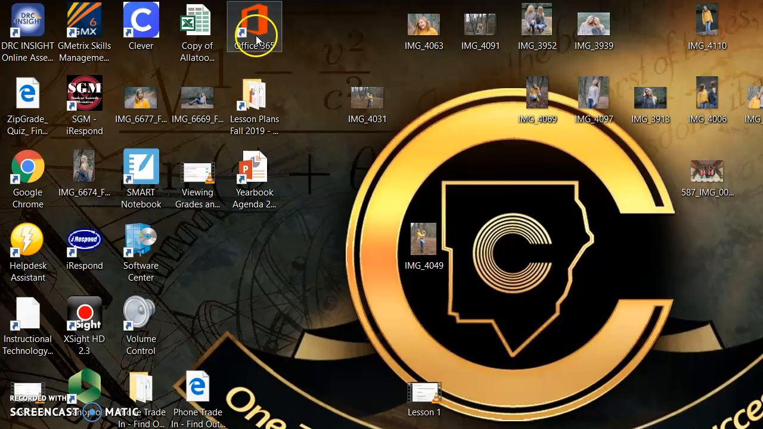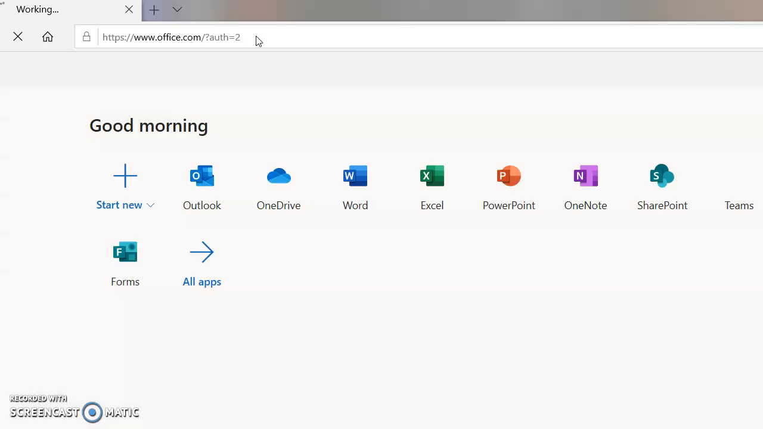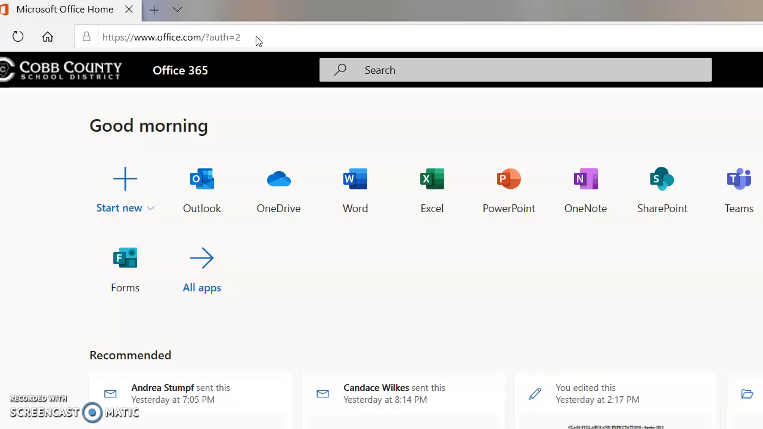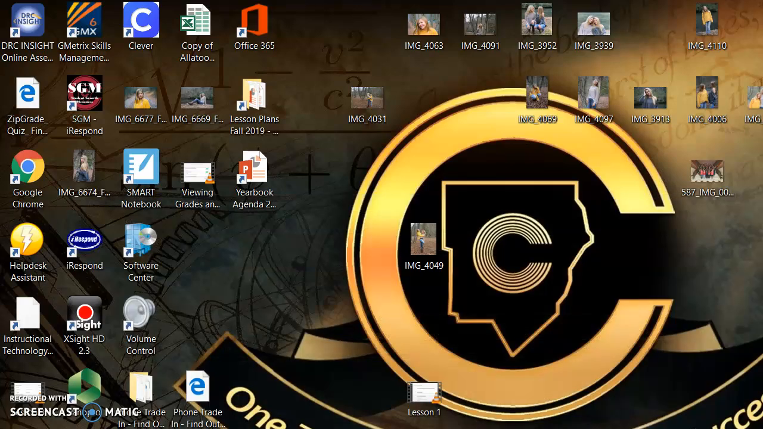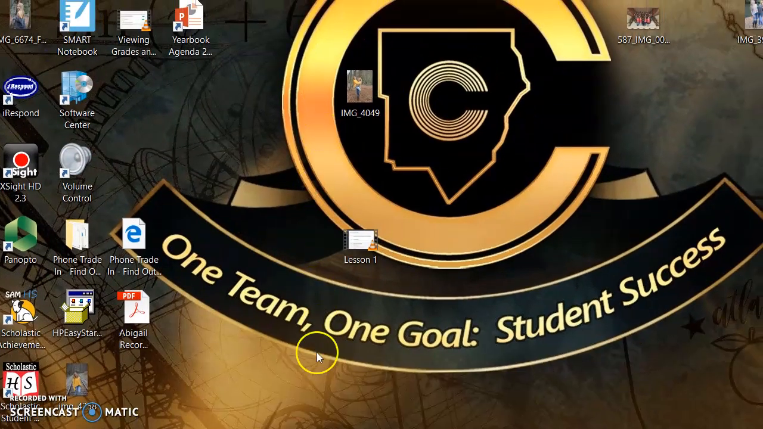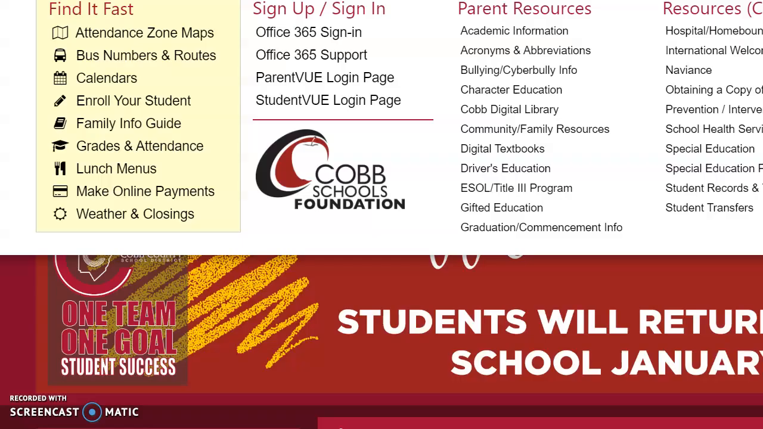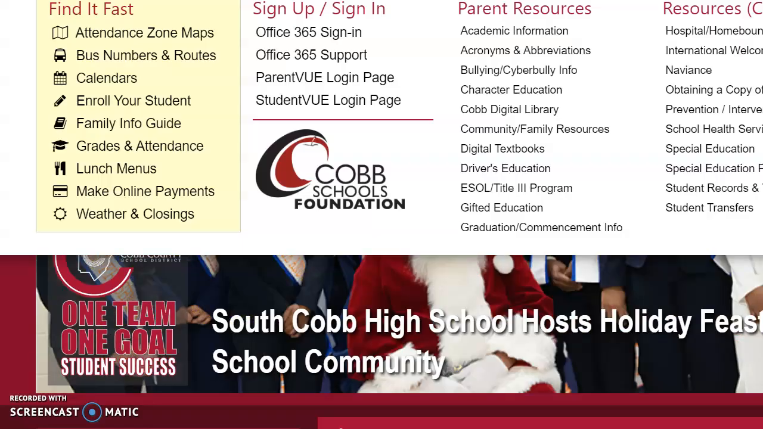What you need to do is, when you're here at school, click on the 365 icon and it will take you directly to your 365 account, because you are already logged into the computer. Now, if you are at home, and this is the part that I need for you to really listen to, if you want to access 365, do not go to the internet and Google for 365, because you will not get to the most updated version of your documents if you don't go through the Cobb County server to access 365.